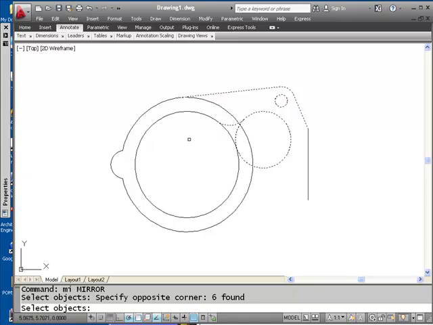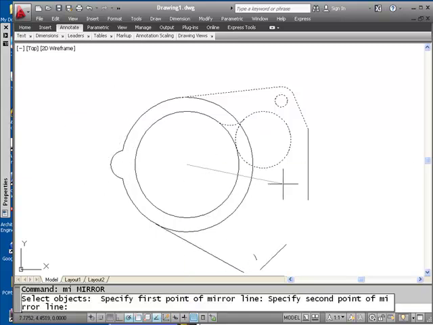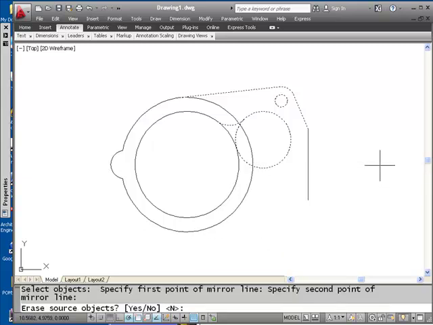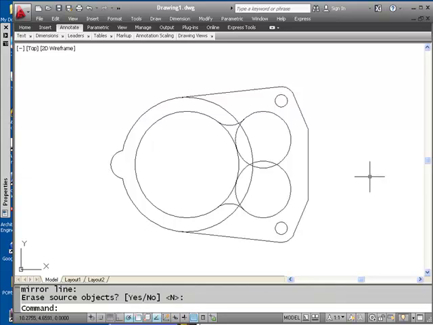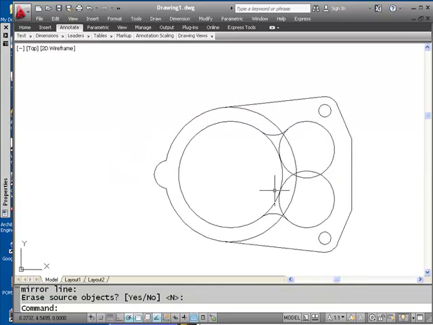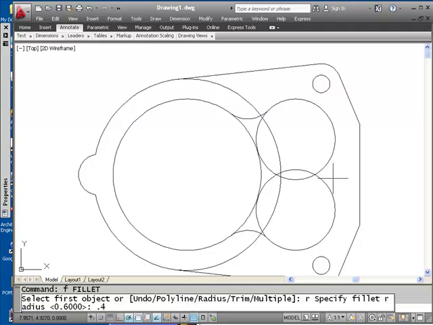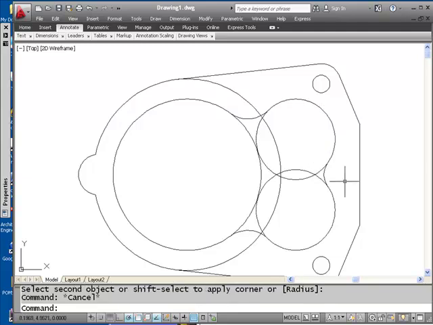Now I'm done selecting objects, so I'm going to right click, enter, or the space bar. Now I just need to pick any point that's on the symmetry line, and that means any one of a number of these points. I'm going to go to the center, and I'm just going to drag over till I get a tracking line that's horizontal. Left click, enter, because I do not want to erase the source objects. And now I've got the lower part of this. I'm going to draw another fillet with a radius of 0.4 and draw that between those two arcs.